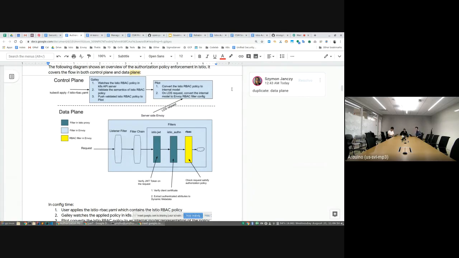So first of all, it's an overview of how Istio authorization policy, as well as today's ABM policy, works. It starts from your user applying, for example, Istio-ABM.YAML. It goes to the Kubernetes API server. Getty will watch the ABM policy in the API server. It will also validate the semantics of the policy. For example, you cannot use an empty string in some of the fields in the policy. Once validated, Getty will push the ABM policy to pilot.